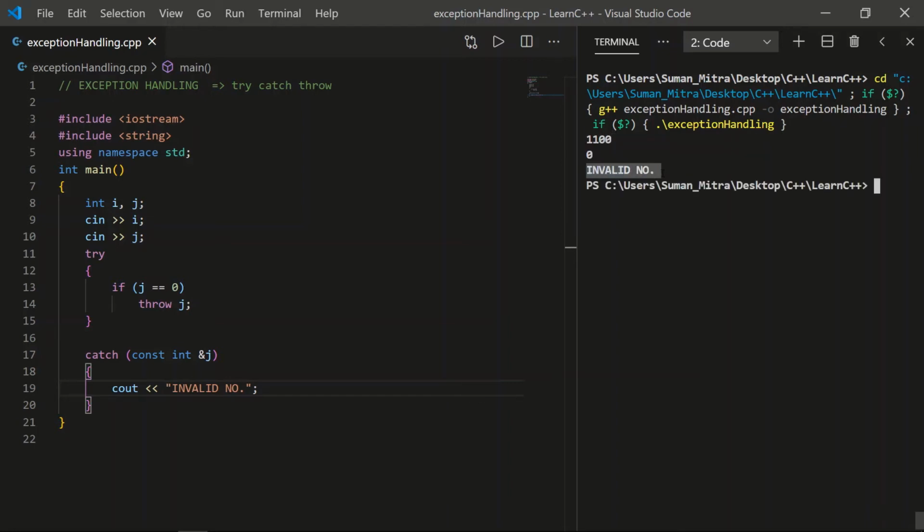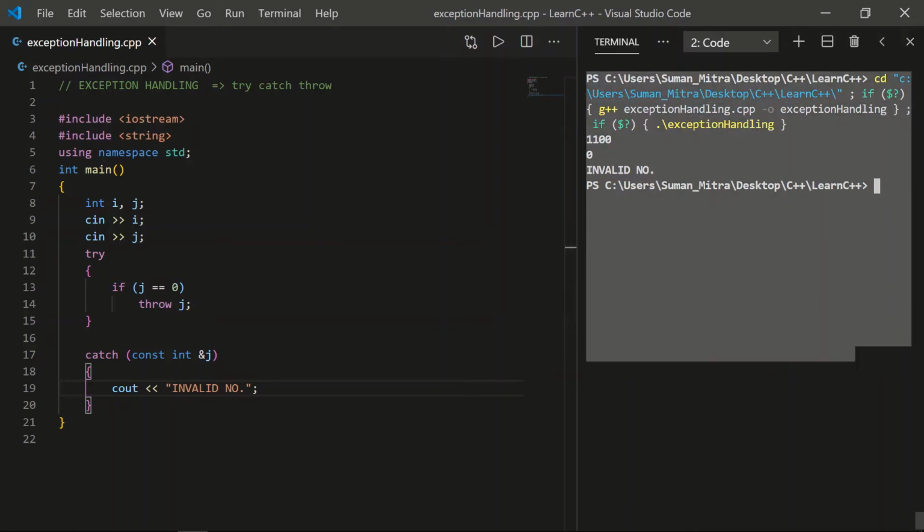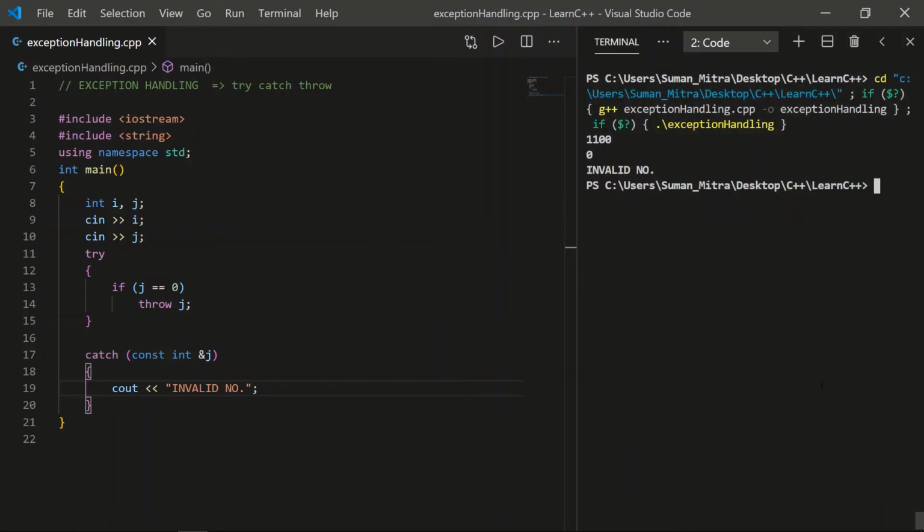Why invalid number? Because we wanted to divide 1100 by 0, which is not possible. Otherwise, if you try this, there will be an error. Currently, all this latest technology doesn't show the error, it will directly show 0, but it's an error because we cannot divide 1100 by 0.